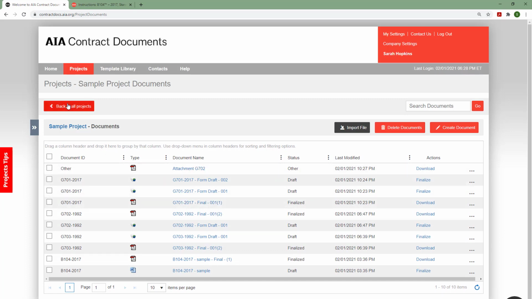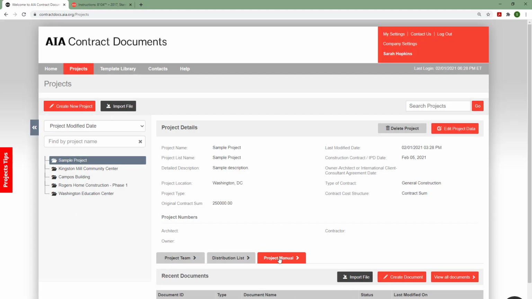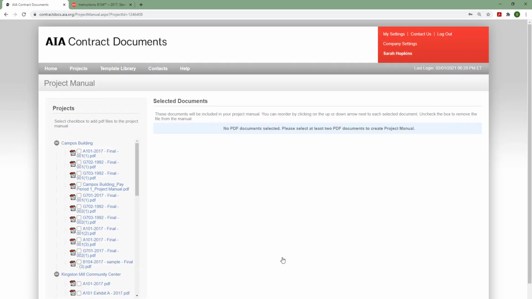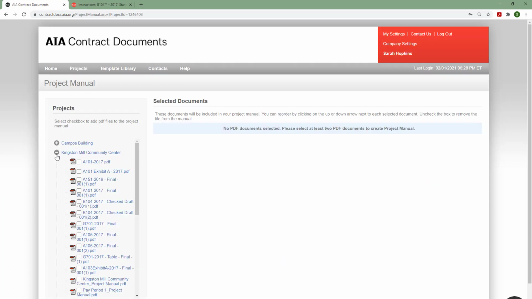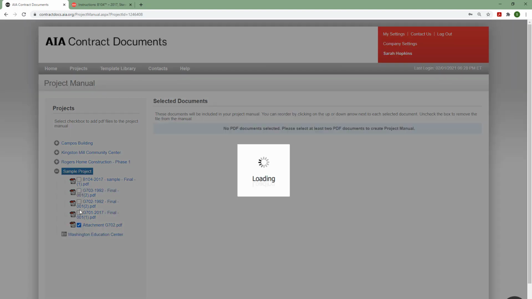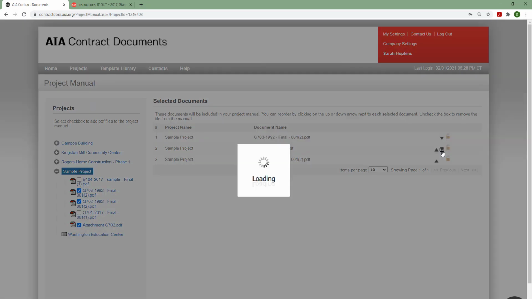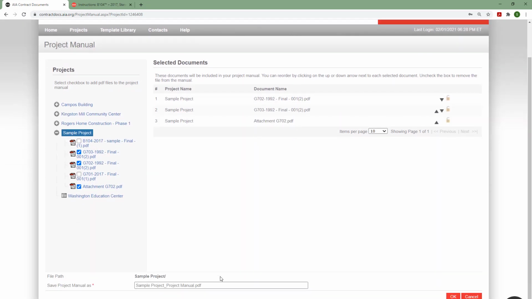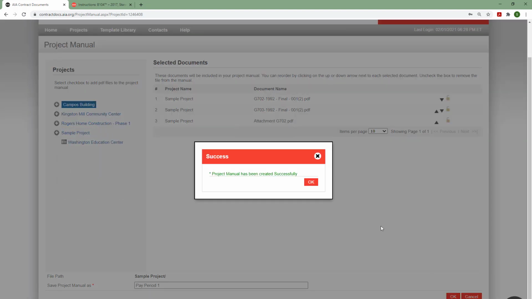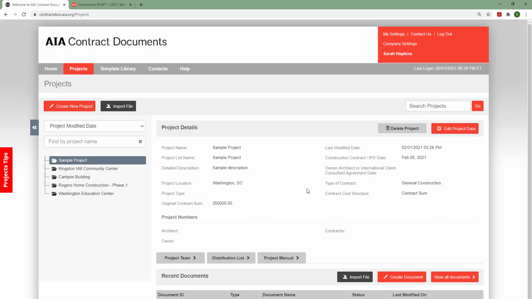Once I have all of the PDFs I'd like to combine, including any finalized documents and any PDFs I made myself, I can go back to the main projects tab here. I can click Create Project Manual. And all I have to do is select from a checklist here of documents that I'd like to combine in my project. Use the arrows to order them as I'd like. And just as quick as that, I can rename if I want. Press OK, and that's going to combine them all into one file.